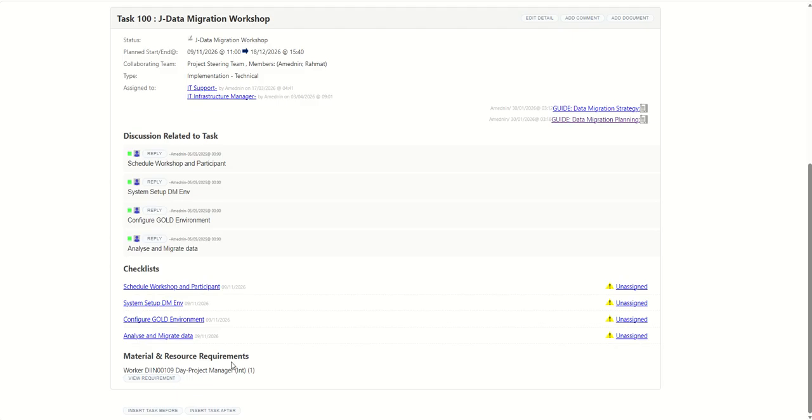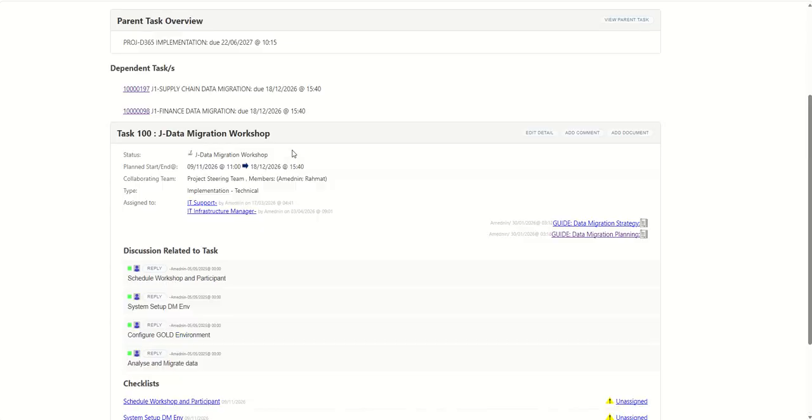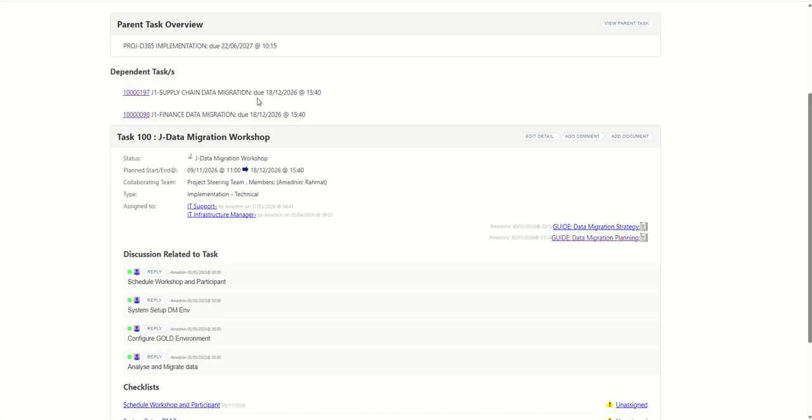So let me just give you a quick idea of the document. These documents guide you through the task, and the subtasks, the dependent tasks, go in further detail. These are the two parts I will focus on in this discussion. So let's look at the data migration strategy document.